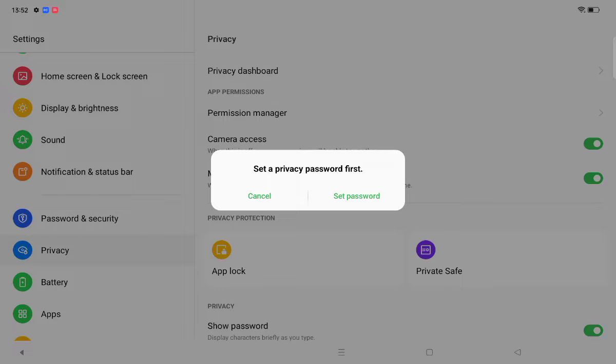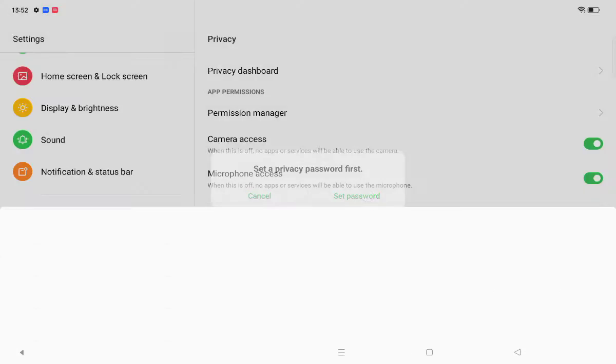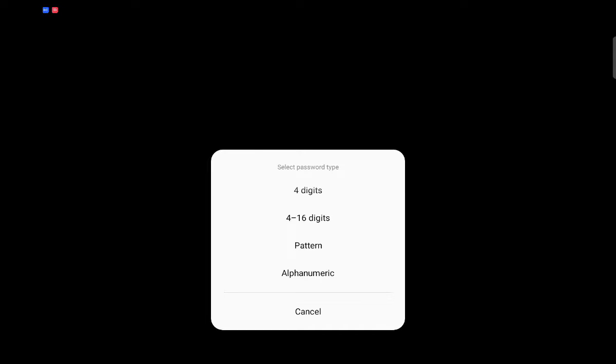Then first of all, to set up, you have to set a password. Click on Set password, and you can change the password also. Here you can choose a different password type: 4 digit, 4 to 16 pattern, or alphanumeric. Whichever you prefer, you can select from here. Suppose I draw the pattern, and then redraw the pattern again.